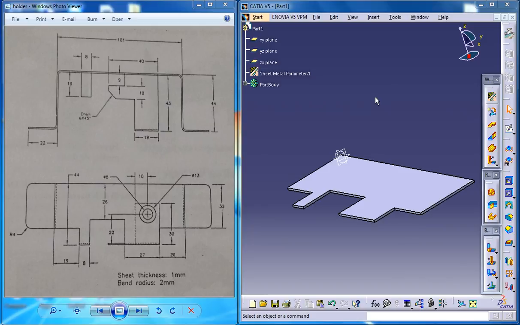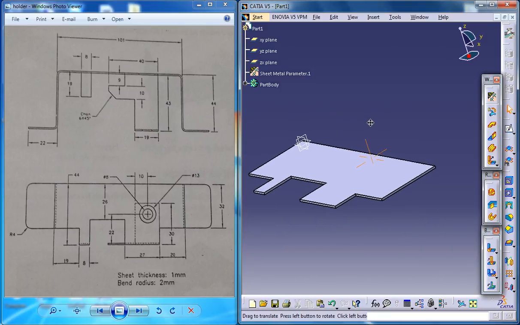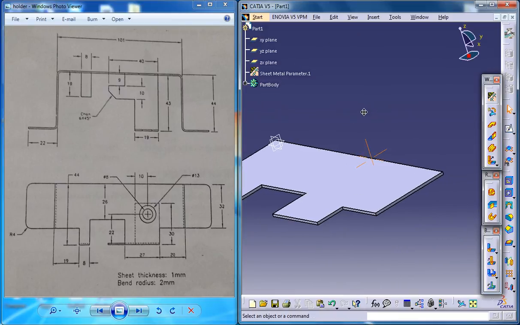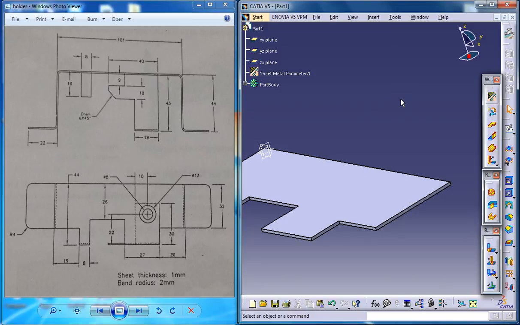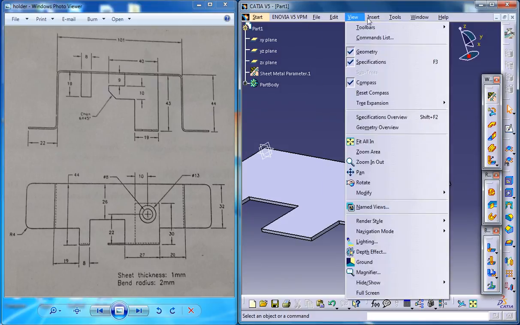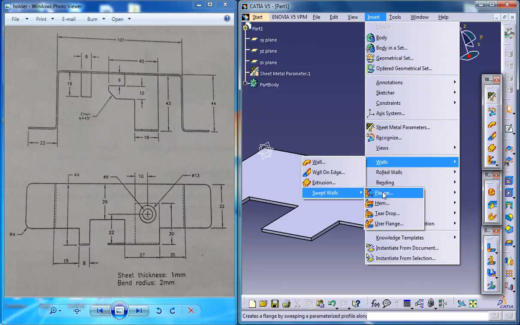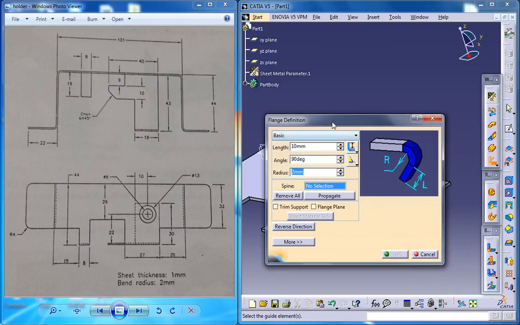This is the second part of the tutorial series on the Generative Sheet Metal workbench. We have already created the base wall, and the next thing you need to do is create a flange. For creating a flange, firstly go to Insert, Walls, Swept Wall and Flange. Click on the Flange tool.